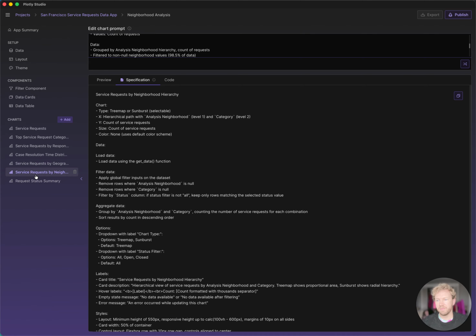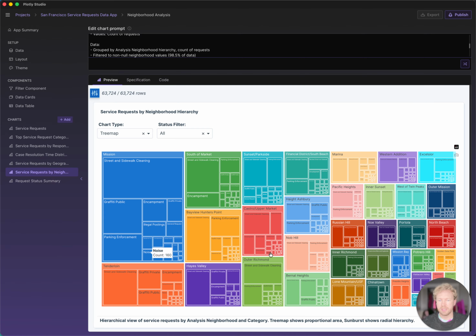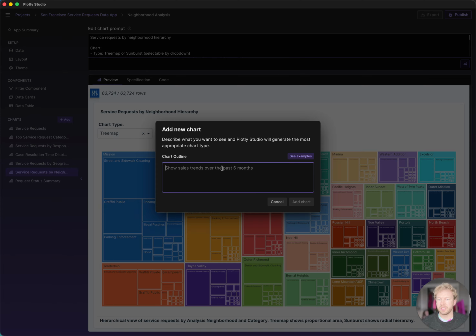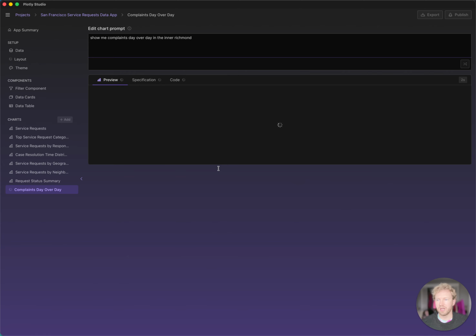So for example, if I'm looking at some of these charts, like this tree map, this is a relatively detailed prompt here, but I might create a chart here that just says, show me complaints day over day in enrichment. You'll notice that in this prompt itself, I'm not including any details about what I want the chart labels to be, or the colors, or the data aggregation. I have a very high-level description of what I want to see. I'm not even specifying the chart type.